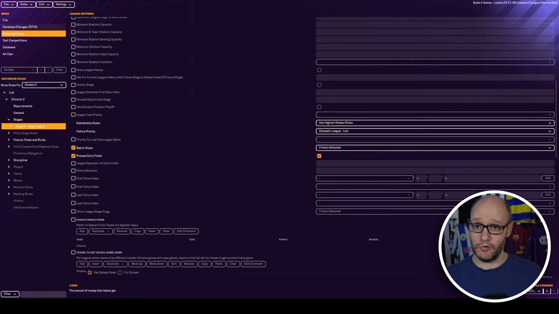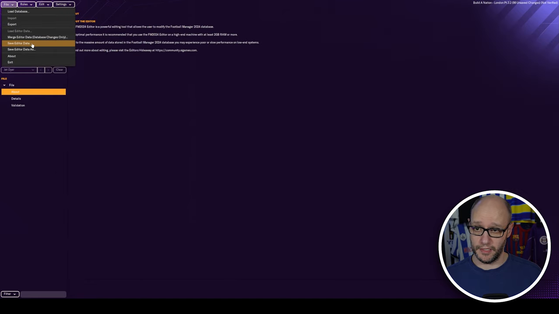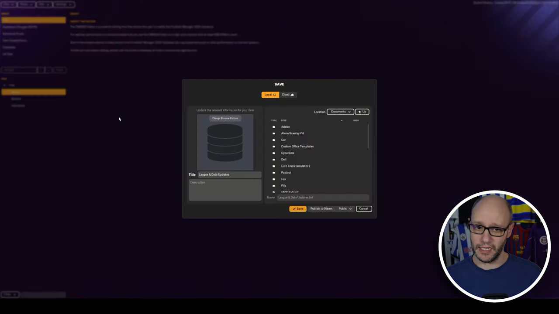Now, I don't know what League 2 teams get, but I'm pretty sure even if you win League 2, you probably don't get that much. So we've made those changes. What we need to do is save it, and this time we want it to go into 24. So let's go to Sports Interactive, FM24. Now I just want to double check there's nothing in there yet. Nothing in that one. That's good.